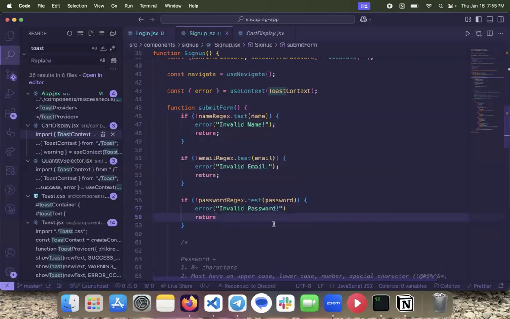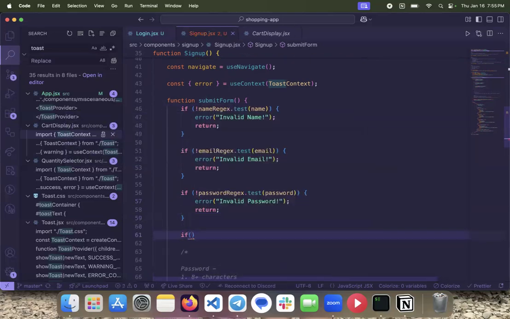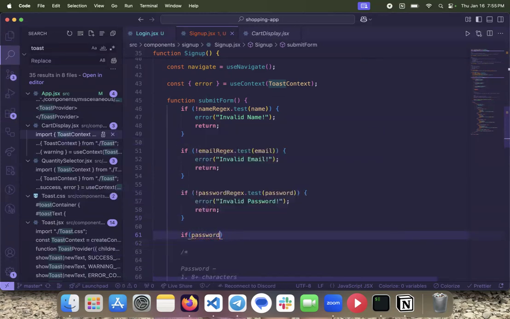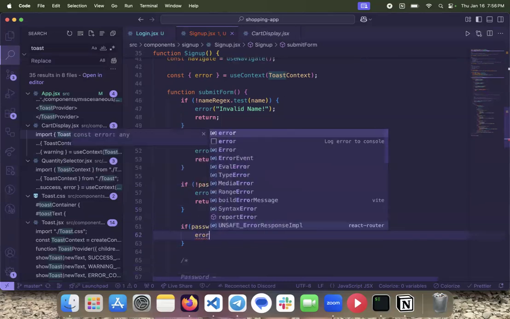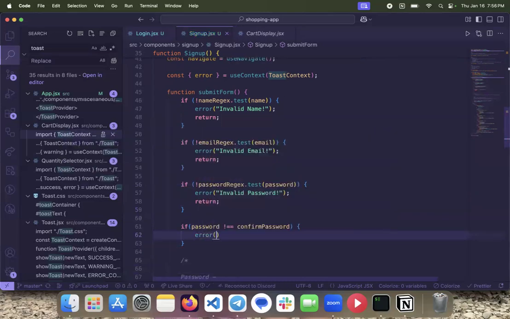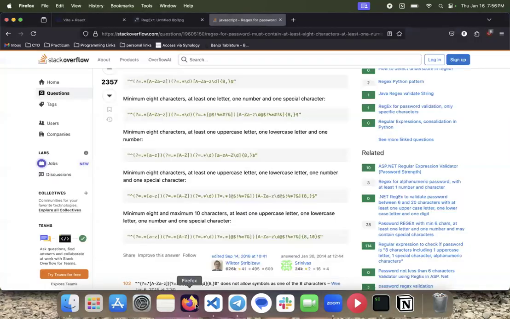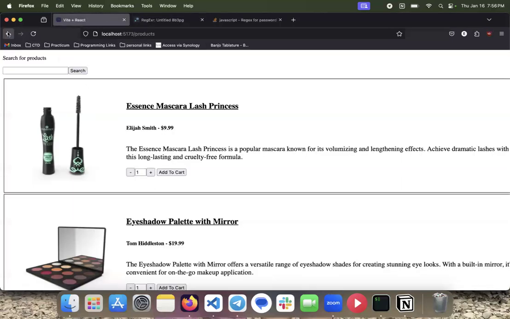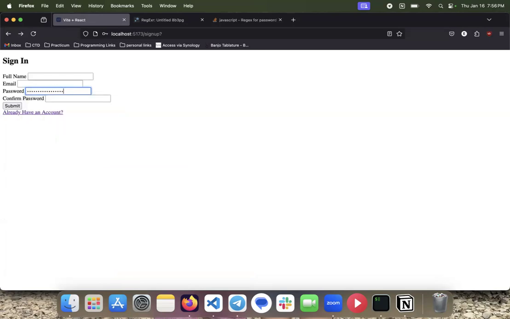And while we're here, we're also going to do our confirm password, which we do not need a regular expression for. If password is not equal to confirm password, then we're going to error: passwords do not match. All right, and I'm just going to type some random stuff on my keyboard for this password.